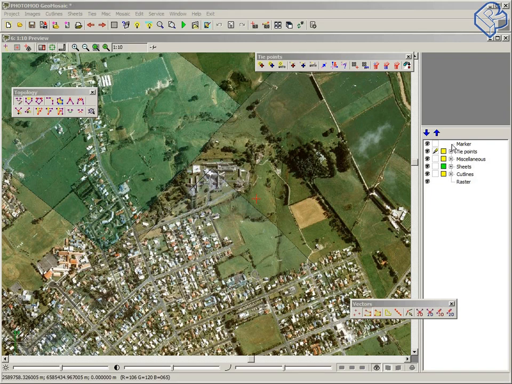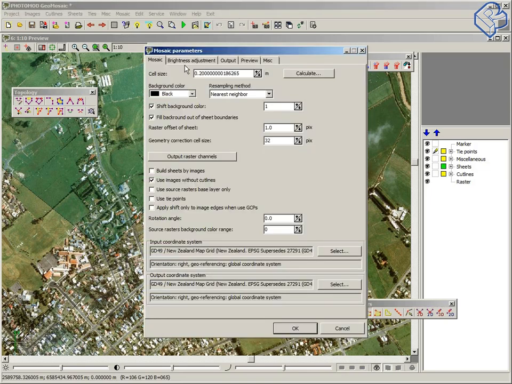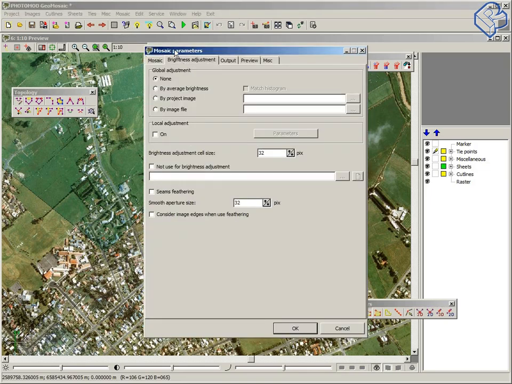Okay, I can tell you about adjustment. Let's look at the parameters window and the brightness adjustment tab. There is global adjustment, and in this case we adjust all brightness parameters by average brightness with the corresponding option, or by average brightness for a particular image from the project, or by a particular image outside the project. We can choose it here.